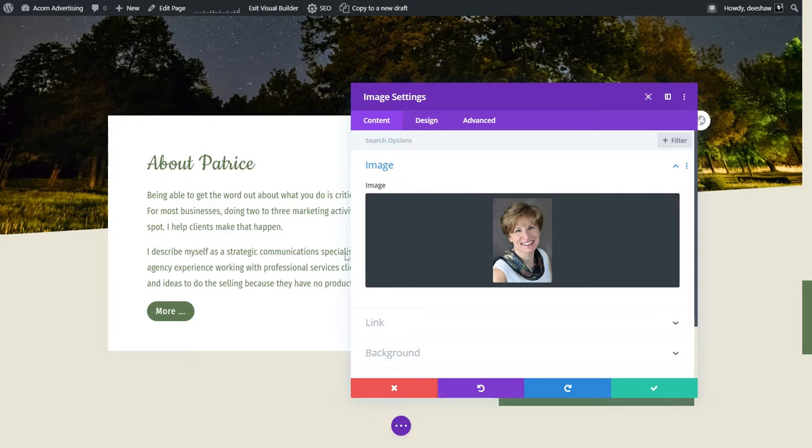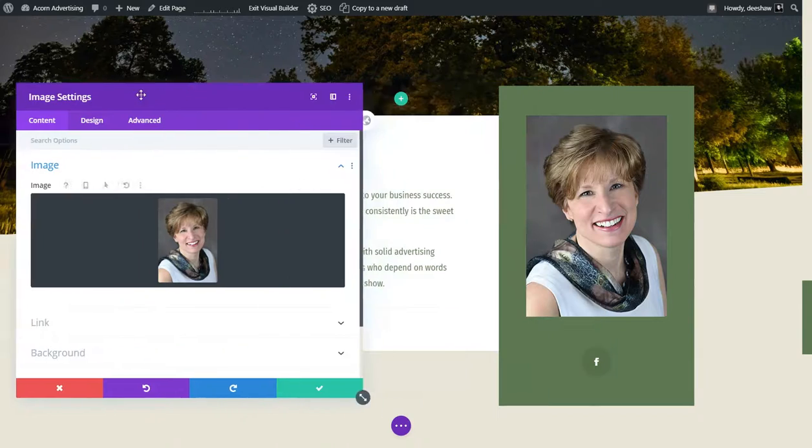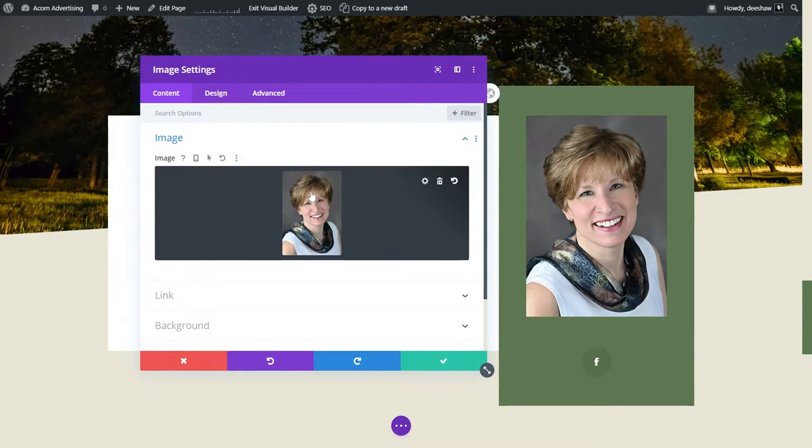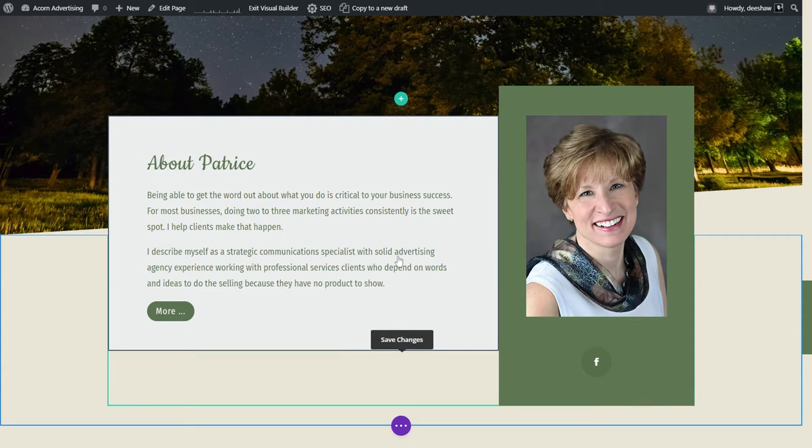I'm not going to do any of that now. Yeah, and that will just automatically change up. And then just to save it, click your Save Changes. And yeah, so that is modifying a module.